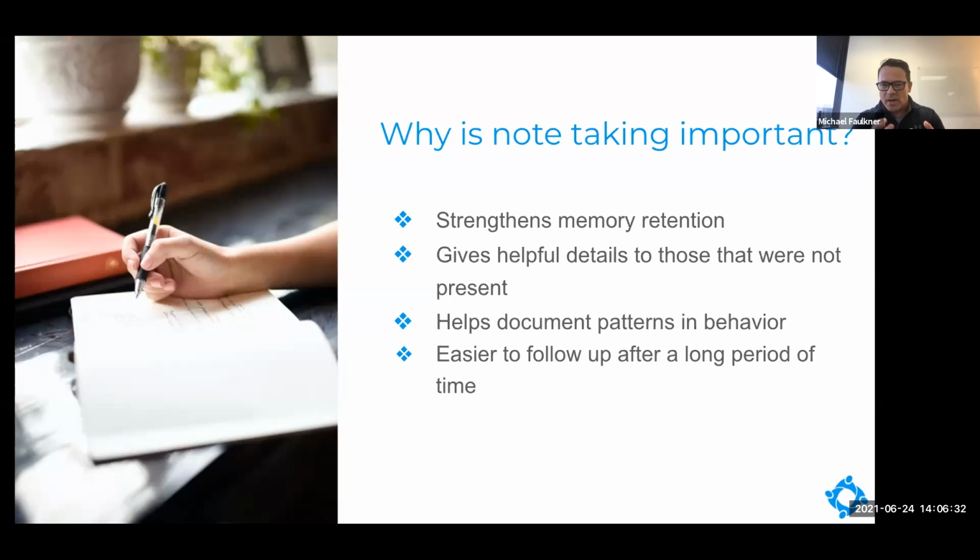And we all know that in our first meeting, our guard's a little up, we're putting our best foot forward. But after we get to know somebody and that guard comes down and our true personality comes out, we see that patterns change in our behavior over that time frame. So having notes that are documenting that can be very, very helpful as you're trying to minister to those individuals.